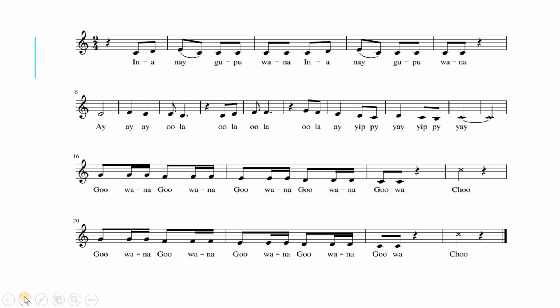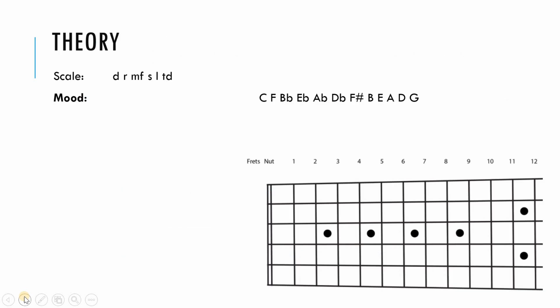Nice work. That's all I want to do with that one for today. Okay, we've gone through this. I just want to quickly revise it, so if you do this today, you know what you're doing. We've got our scale.